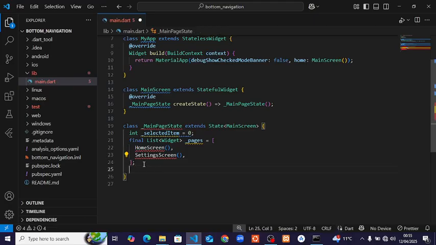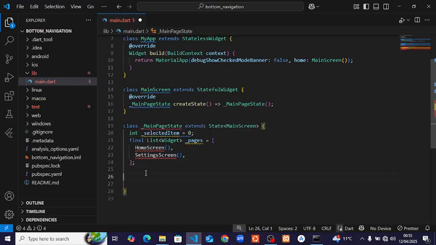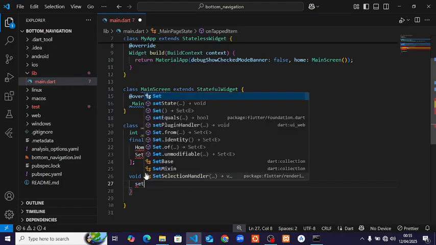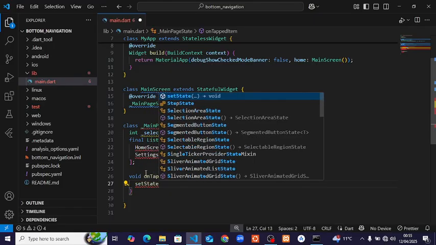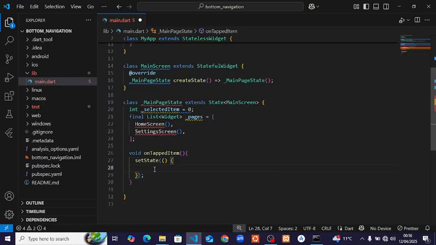Let us first proceed. Having created a list here, I must now create what we call a function. The function is going to be on tapped item. So I'm going to create a function which is on tapped item. Then from here I'm going to set a state, because now we created a state up there. Now we must set what? A state. So I create a state and I set a state.